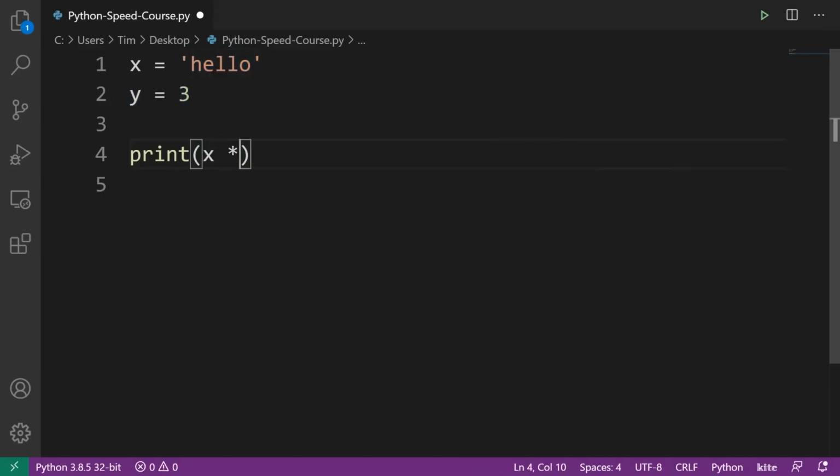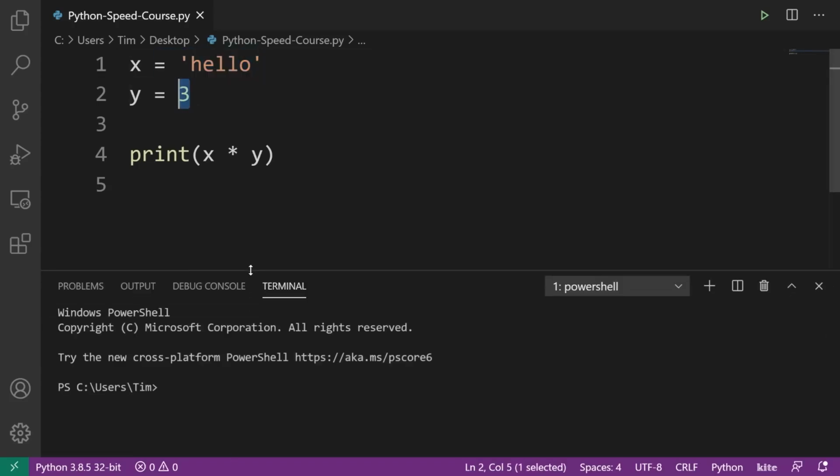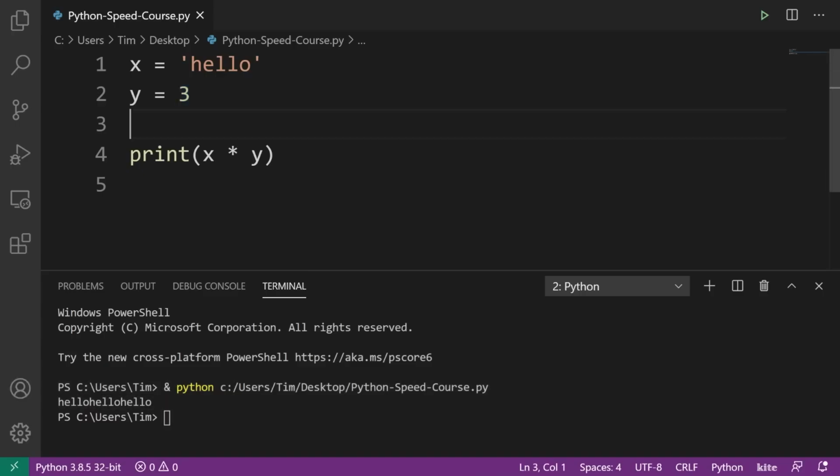So if I say x multiplied by y, even though these aren't the same data type, which I said before might cause problems, since it's a string and it's an integer and the string is on the left-hand side, we can do this. This gives us hello, hello, hello, because we multiplied the string by the integer.